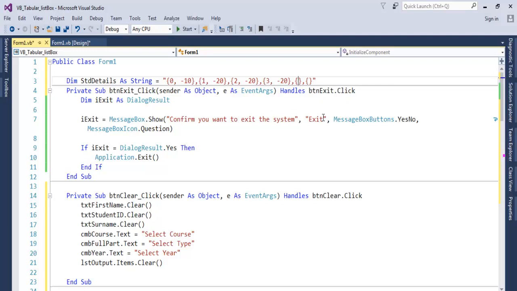Then we have 4. Let's make that 20 as well. 4, minus 20. Then in the case of the last one, that will be 5, comma, minus 15. Okay, that will be the content in my list box. So that will be minus 10 characters to the left, minus 20 characters to the left, and so on.